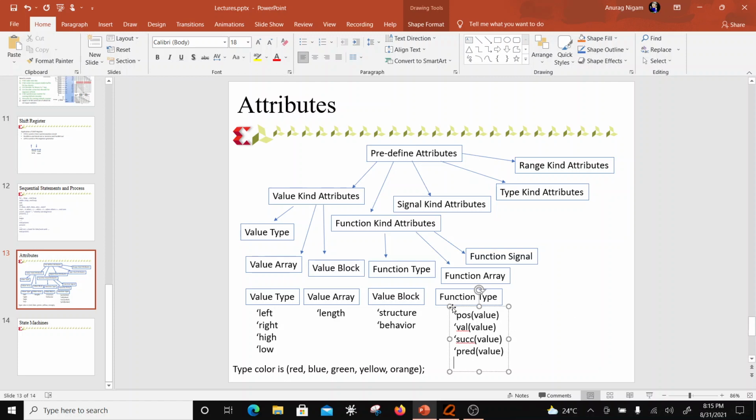So the next thing I can have here as attribute can be, again, note that this function type is going to operate on color. It's not going to operate on the instance of that type. Okay, it's going to operate on color. Later I'll show you how to do it with the instance of that type. So value type here is also operating on a type. It's not operating on the instance, right? While value array is operating on an instance, right? Value block is operating on a block, right?